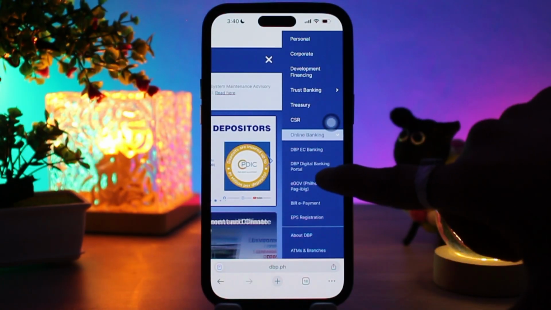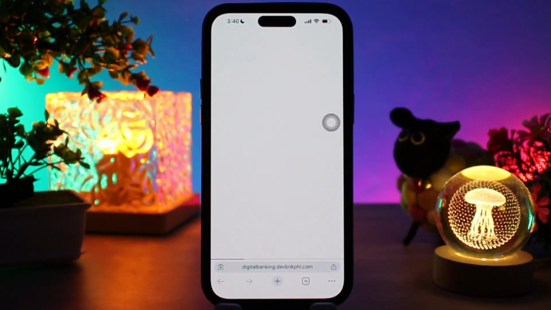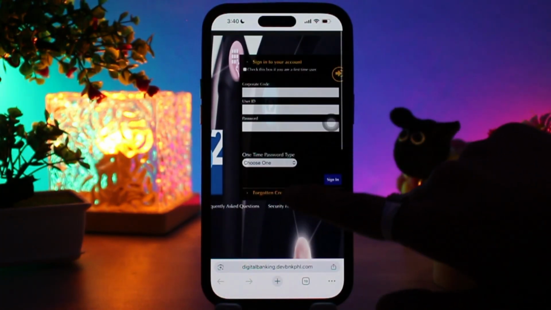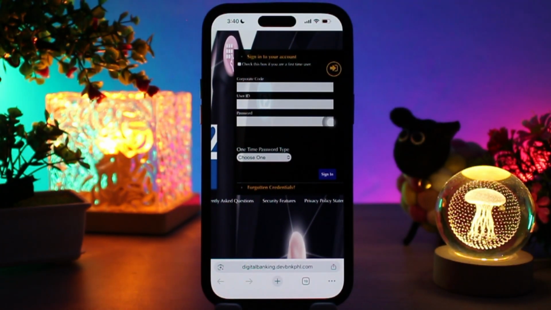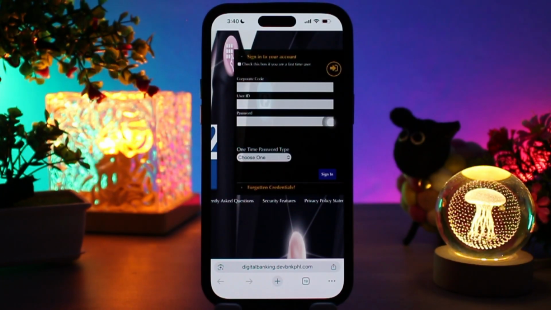Then select the DBP digital banking portal and then tap on OK, and you'll be prompted to the login portal of the DBP. Then all you gotta do is just simply enter in your corporate code, then your user ID, then your password, and then simply tap on login. And then DBP may send a one-time password to your registered mobile number. Simply enter the OTP correctly to proceed.